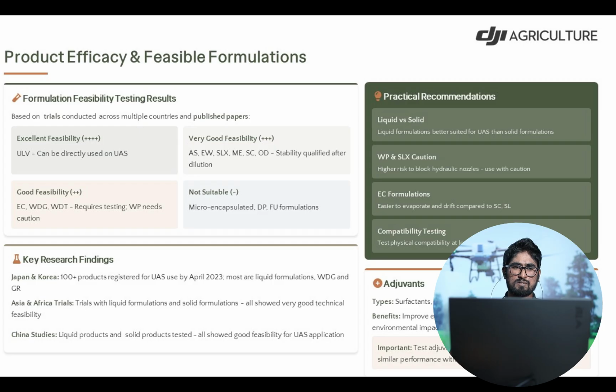And also we can improve droplet size to reduce drift potential risks. We can use larger droplets and higher water volumes to reduce drift, and also we can use drift reduction agents in windy conditions.